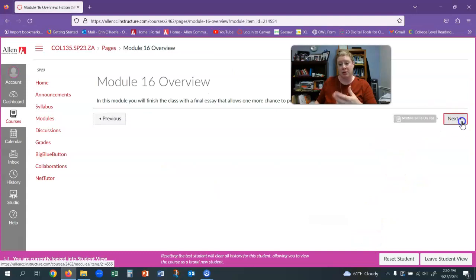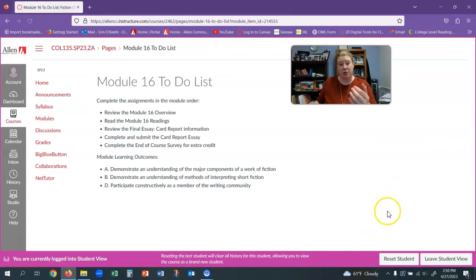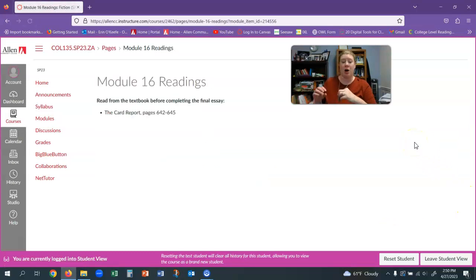The next module is module 16, and that is where you will finish your last writing assignment. The last writing assignment is a card report. And so a card report is, if you remember back in like grade school, you had to do like book reviews or like book reports, and a lot of them were real simplistic, where you just identified author, title, and that kind of thing, and just the basic ideas from it. And so this is similar.